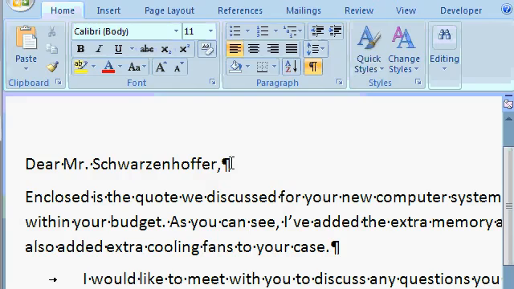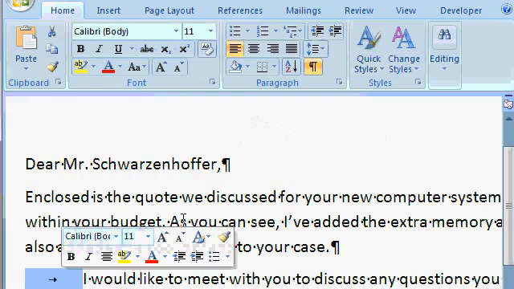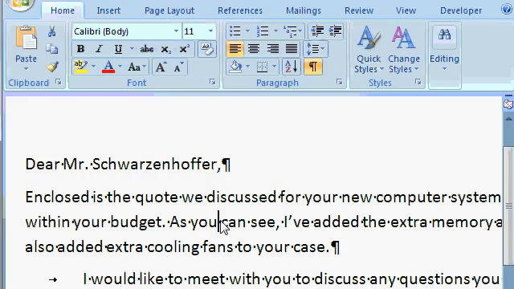If I zoom in a little bit, you can see them even closer. There's a paragraph symbol. Down here is a tab. And you can actually even see little spaces as dots between the words.